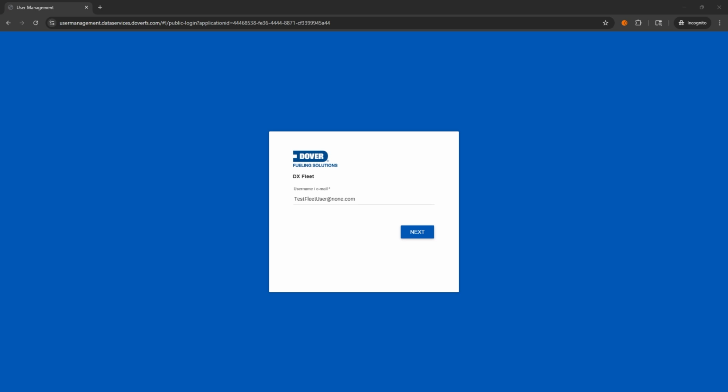What you would see if somebody enters an email that doesn't exist in our system, I'm just going to put an email here that doesn't exist, I'm going to hit next. It's going to say, please recheck your username and email, try again. This means we don't recognize the email that's being entered here.